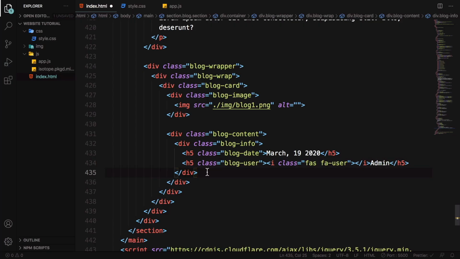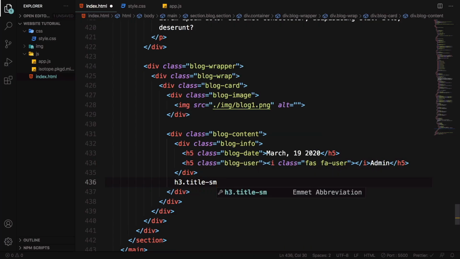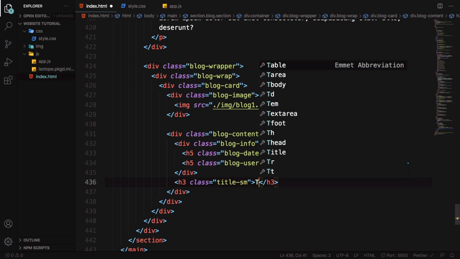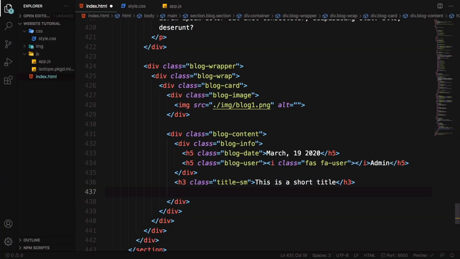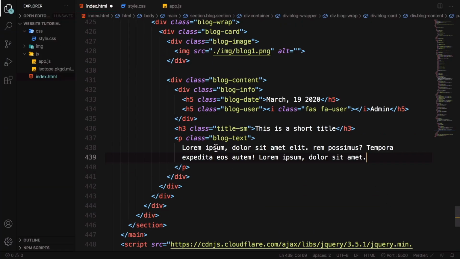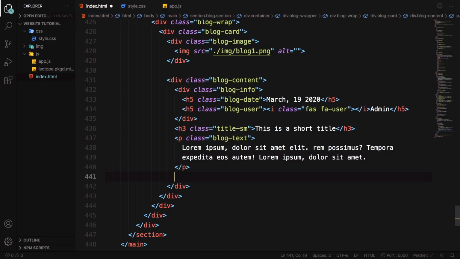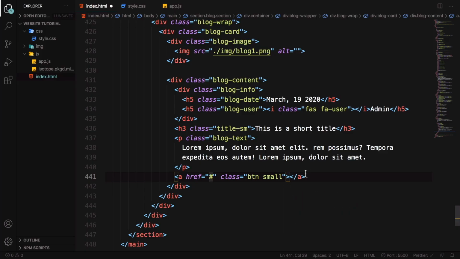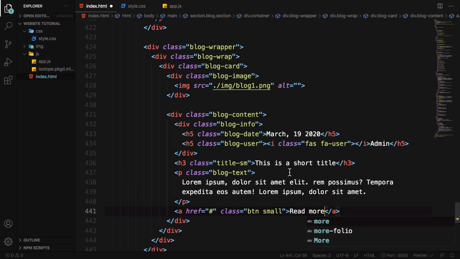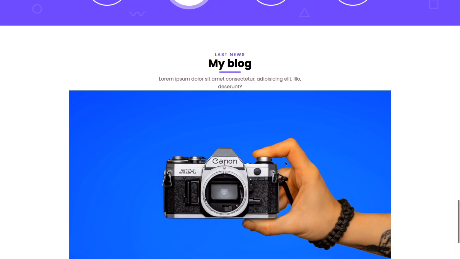Now after the blog info div, we're gonna have an h3 tag with class of title sm. Then here we're gonna say this is a short title. We're also going to have below that a paragraph tag with class of blog text. Then in here I'm gonna paste this text. Now we still need to add the read more button. So underneath that I'm gonna add an anchor tag with class of btn and a second class of small, because we want to have a smaller button. Then here we're gonna say read more. And I think that's it for the first blog card. Let's save that. And there we go.